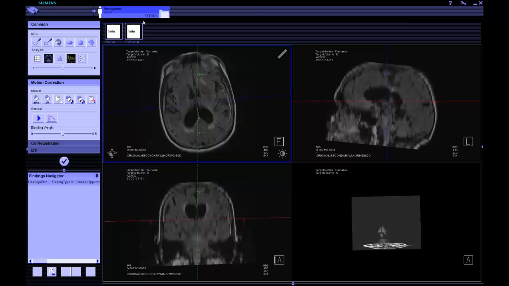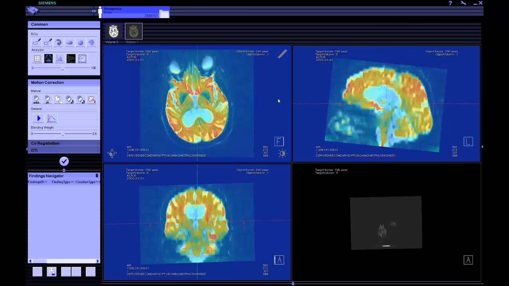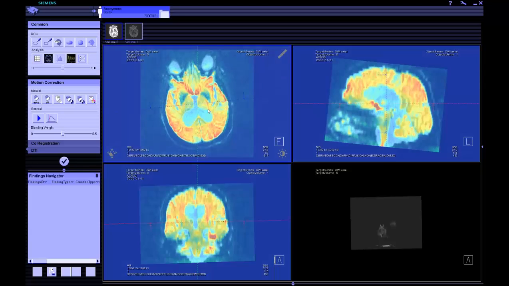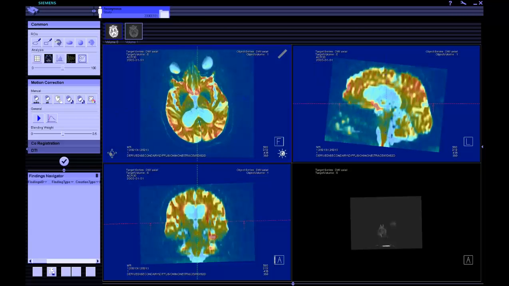In some cases, for instance here, this is a DWI case where you have actually two series. I guess it's a B0 and then an average maybe of the DWI. So you can window level both series.